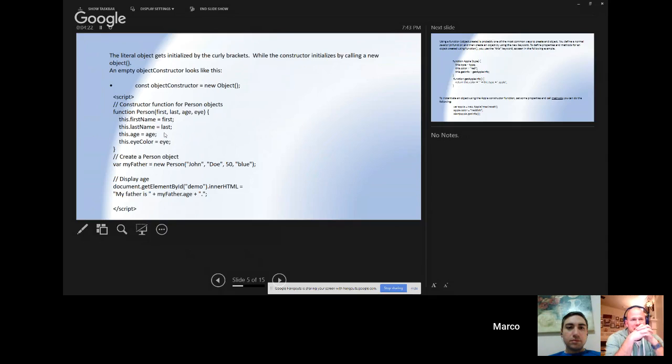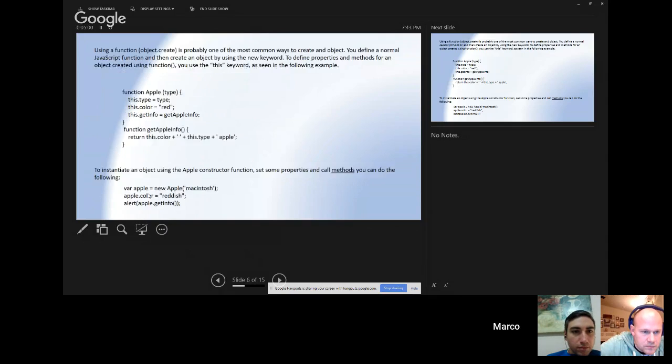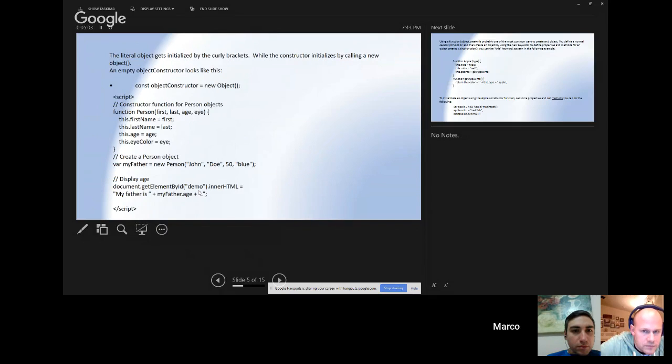And this is a little bit of an example down below. Constructor function for person objects. The function is person, and so it has properties first name, last name, age, eye color, and then we define them using the this. That's how we're going to call each one of those properties. And so we create a new object, which is my father, equals new person, which we're pulling from this one. So we're inheriting from this function up above, and we define John Doe, 50, blue.